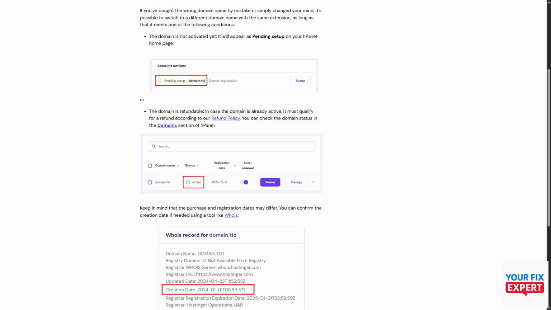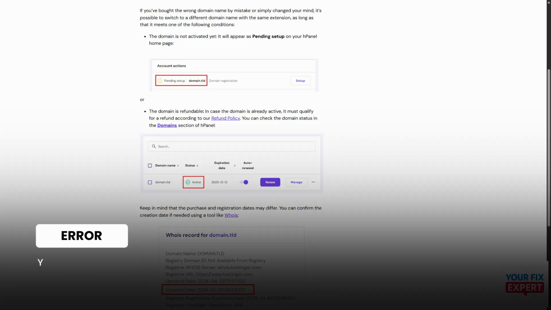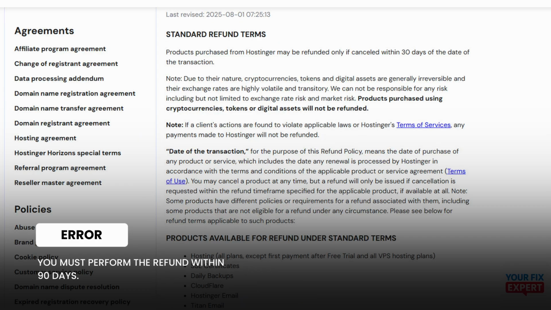One of them is if the domain is not active yet. So you've bought it, but you haven't actually activated it. It's not an active site that people can go to. And of course, you are still in your, I believe it's a 30-day period. So I would also recommend reading the refund policy.